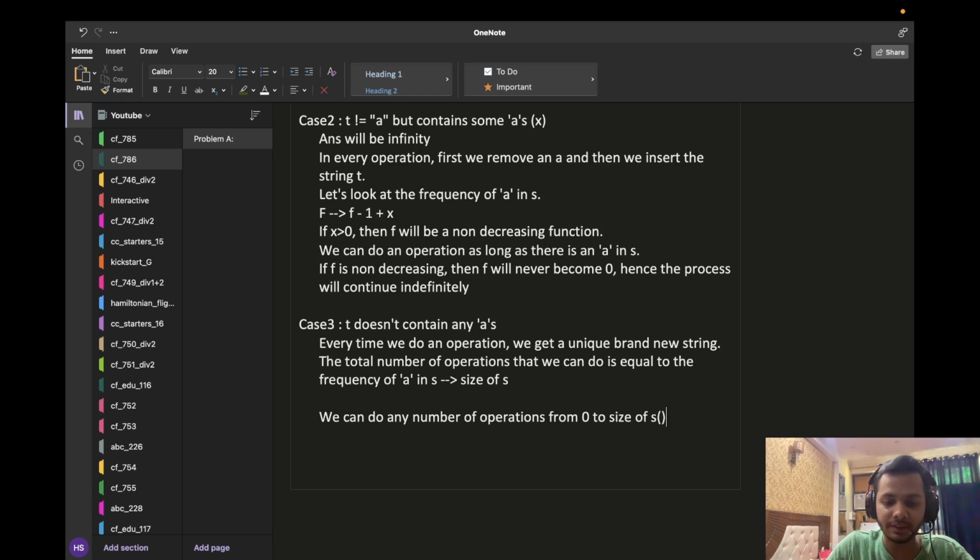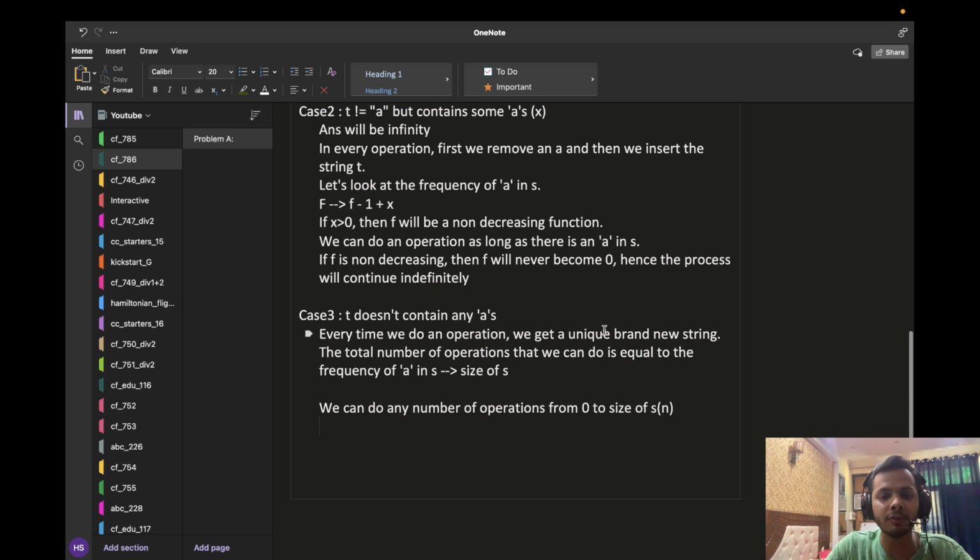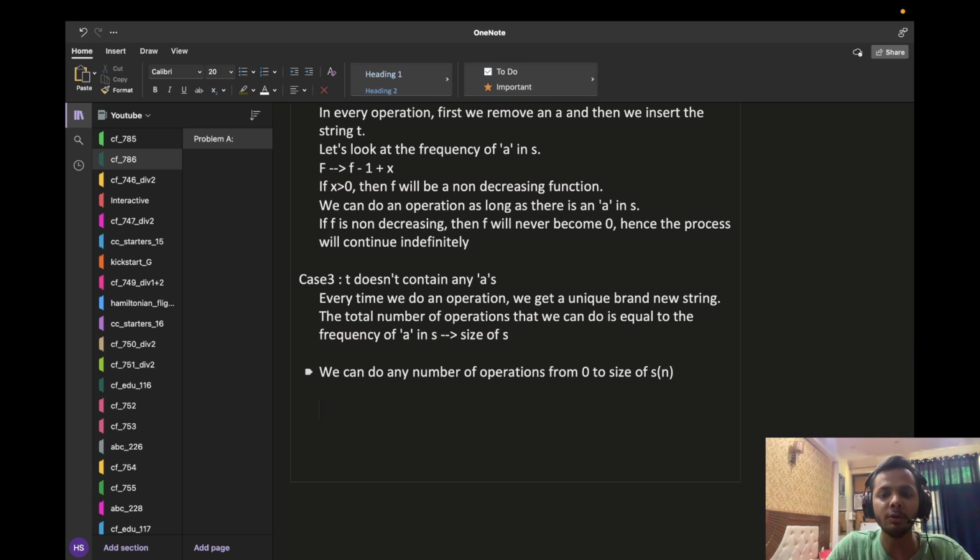Let's say that the size of S is n. So we can do any number of operations from 0 to n, and every operation that we do produces a unique string. That means we can have any subset of operations from size 0 to size n. The total number of subsets of a set of size n is 2 raised to the power n. So we can do one operation, or we can do two operations.